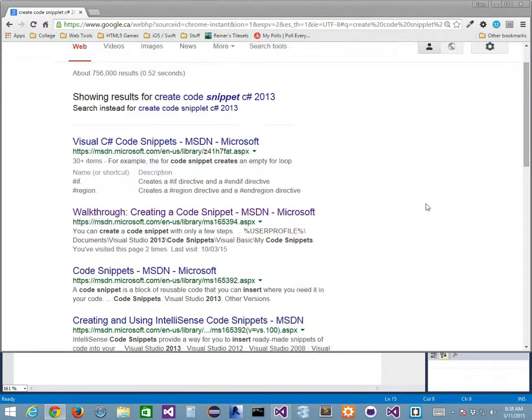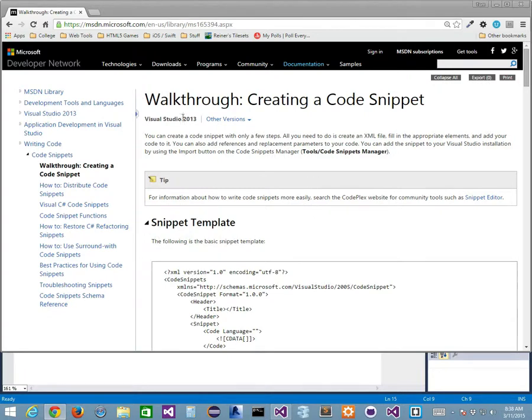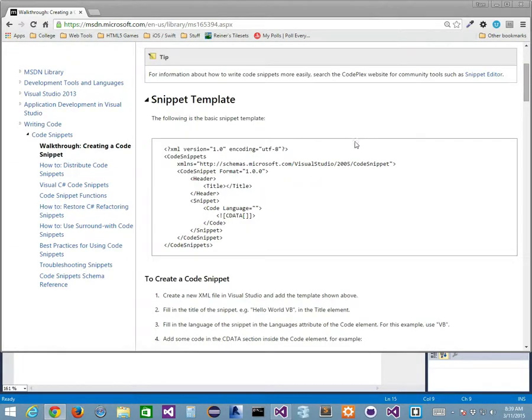Here's a walkthrough. I'm going to take this walkthrough of creating a code snippet. Right here, it's for Visual Studio 2013. So it's msdn.microsoft.com/en-us library, and this ms165394.aspx link, right? But you can find that how I just found it. And if you notice, there's a snippet template, right? So, we can create our own snippets this way.